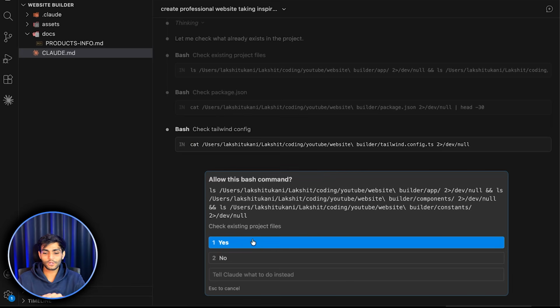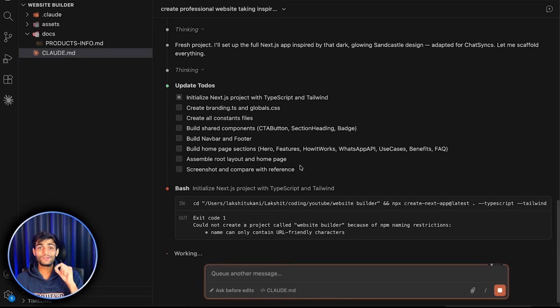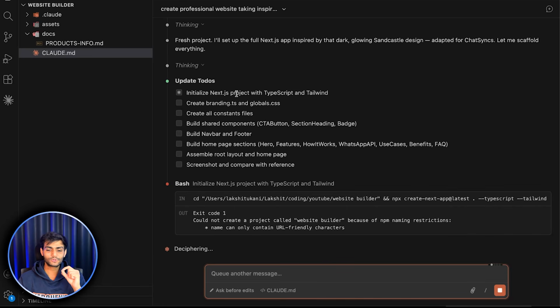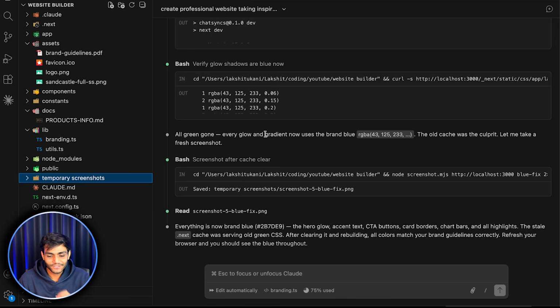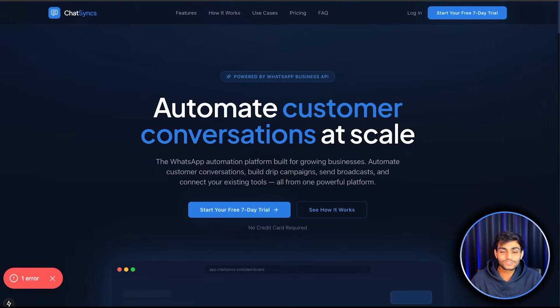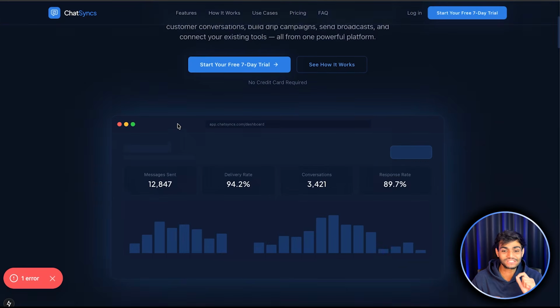Just make sure to allow all the steps it is asking for, because we have not turned the bypass mode on. We'll be allowing everything because we want to see what it is doing. Now it has created the to-do list. Now it will go through all the to-dos, complete all the work and then let us know. Now you can see the work has been completed. If you go to localhost 3000, this is the website which it created, and you can see how professional this website looks.